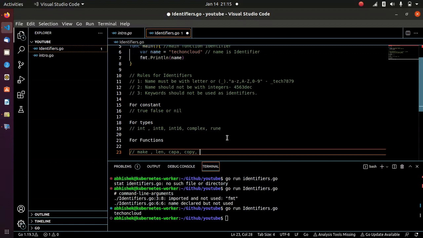Then there is close. Close is also useful with wait groups. These are concurrency concepts, and there are also very good examples, so they would be in the concurrency lecture.